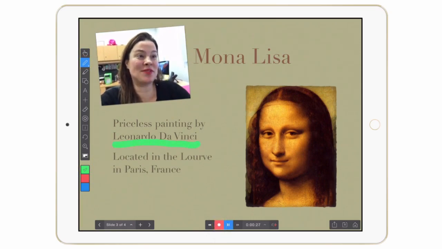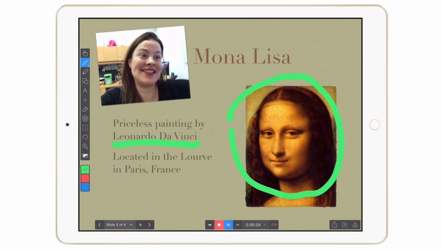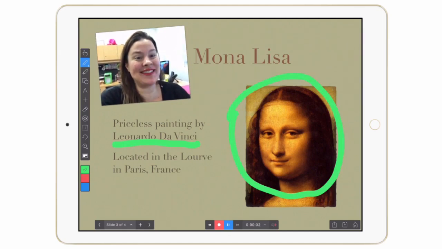Leonardo da Vinci's masterpiece, the Mona Lisa, is not located in Italy. If you want to see it, you have to go to the Louvre in Paris, France.